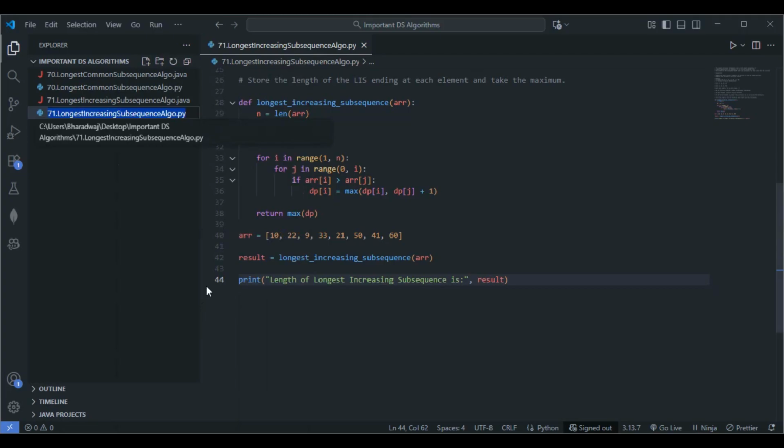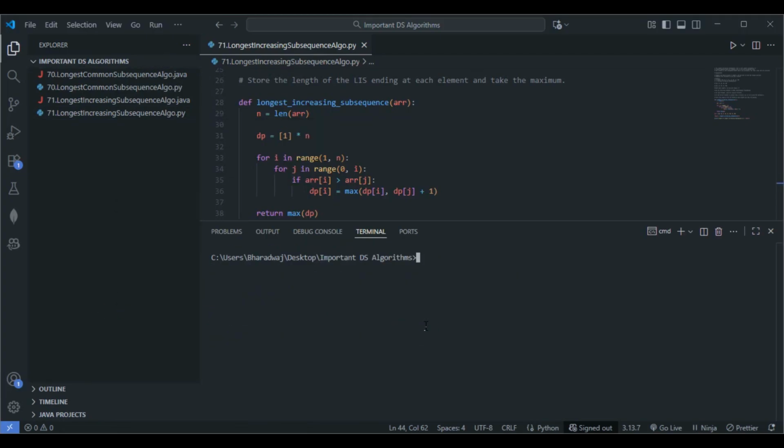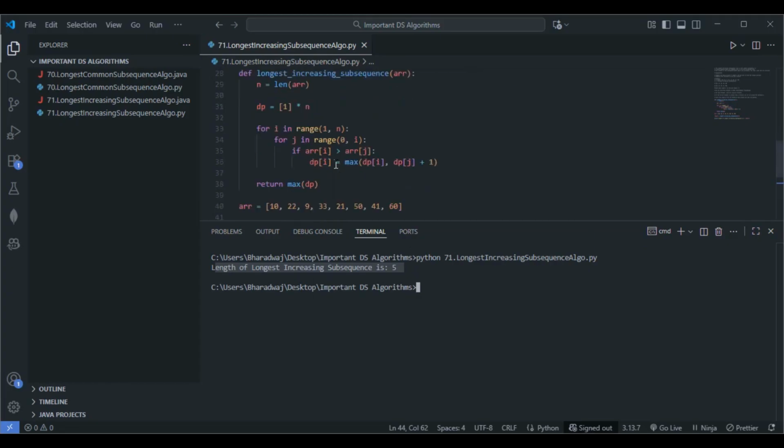Let me come here, copy this, give Control J, clear the screen, and run Python followed by file name.py. See here, the length of the longest increasing subsequence we are getting is 5. So we are getting the desired output. Whatever code or algo we have written works absolutely correct. So this is it for the longest increasing subsequence algorithm.